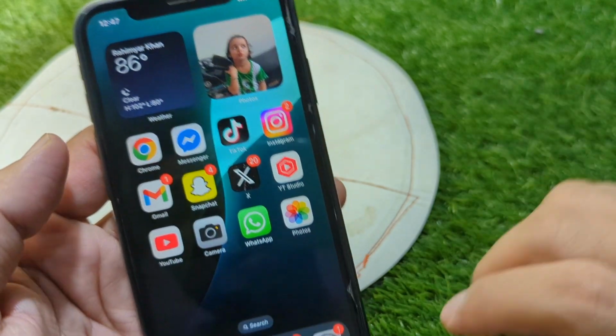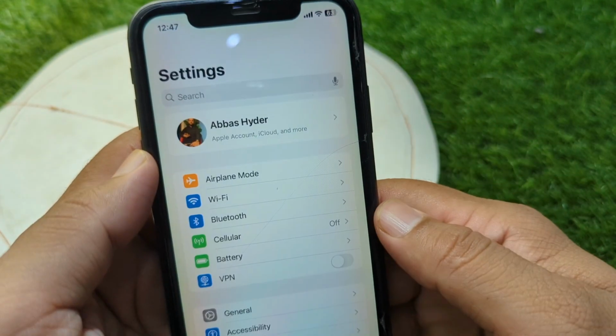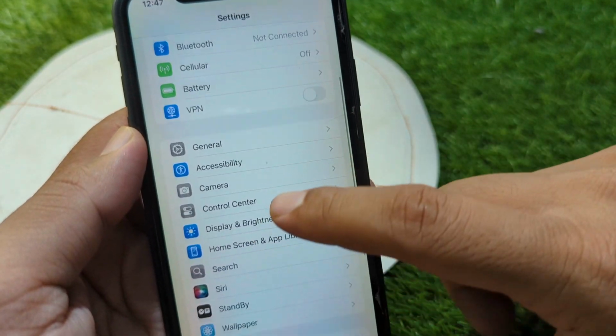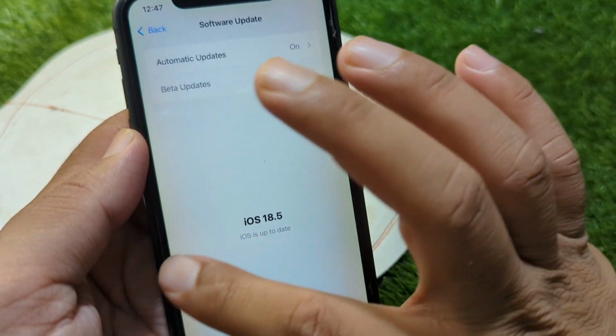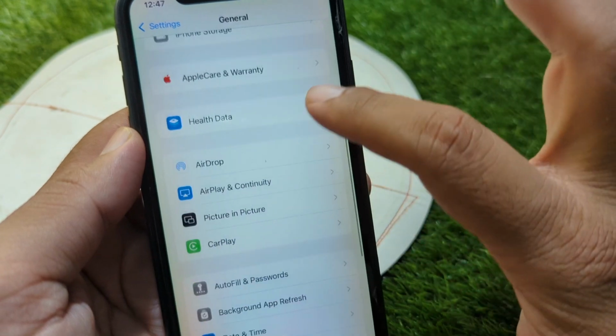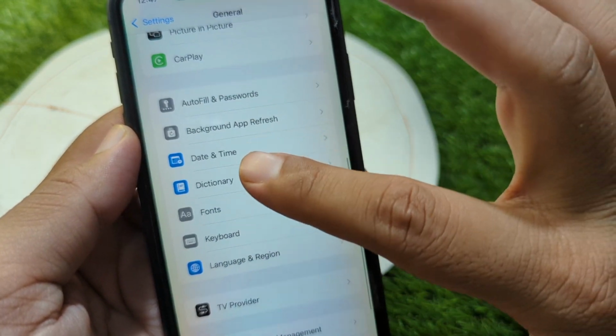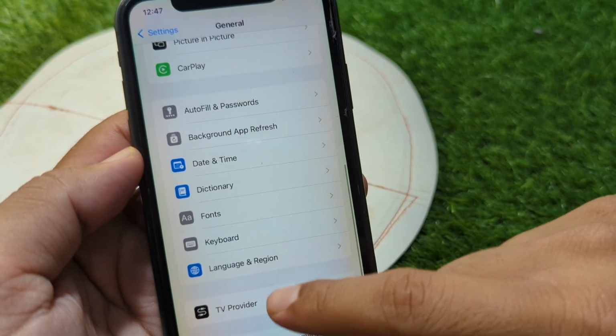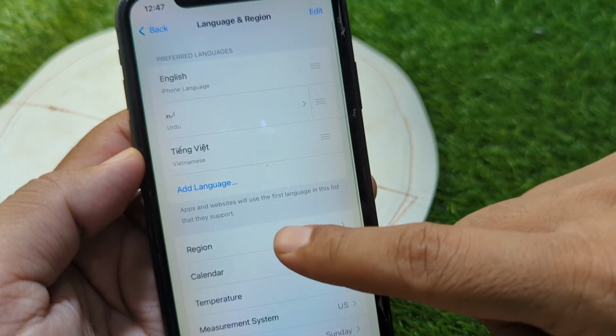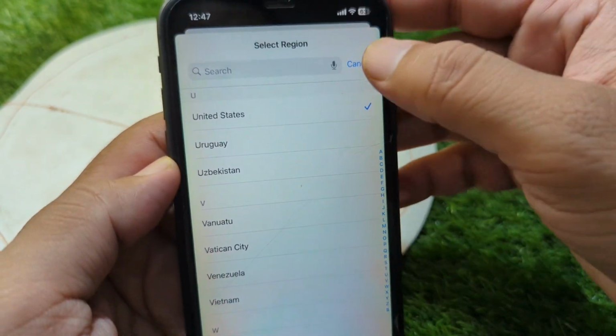So guys, first of all you have to simply open Settings on your device and then scroll down. Tap on General and tap on Software Update and update your software to the latest version. And after this, scroll down and tap on Date and Time and set your date and time from here. And after this, go back and tap on Language and Region. Tap on Region and select your country or region correctly.